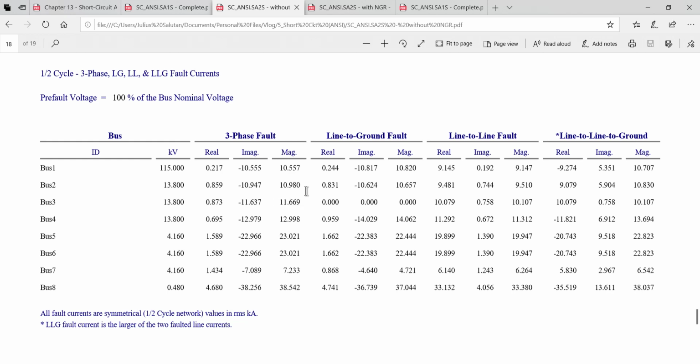For bus 2, we have here 10.98 for the 3-phase. And line to ground is slightly lower, 10.657 kiloamperes. Line to line is also lower. And double line to ground is slightly lower compared to 3-phase. So in this system, only at bus 4 and bus 1, the line to ground and the double line to ground short circuit current is higher than the 3-phase fault. What's the reason for that?